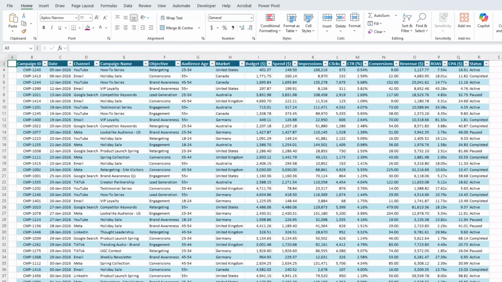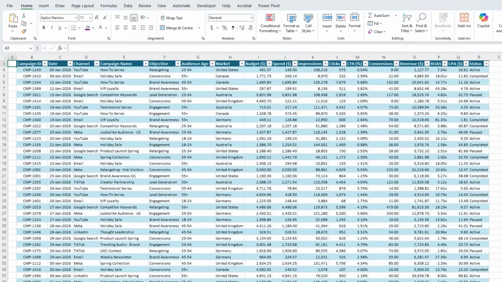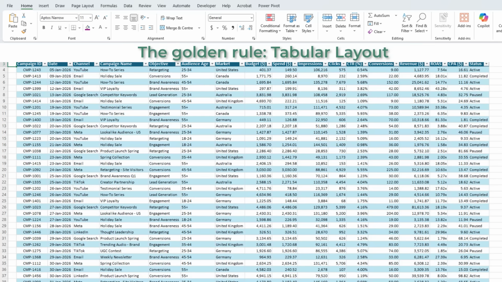Before we build our first pivot table, we need to talk about data layout because this is the number one reason pivot tables fail. The good news is that our campaign data is already set up correctly. Notice that each column contains one type of information. We've got one column for channel, spend in another, conversions in another, and so on. Every row is a single record. There's no subtotals, no grand totals, no blank rows breaking up the data. This is called a tabular layout, and it's a non-negotiable for pivot tables.